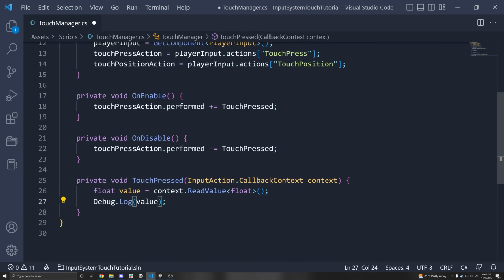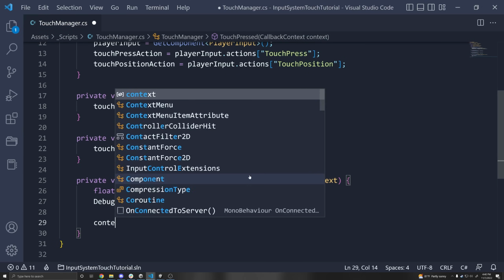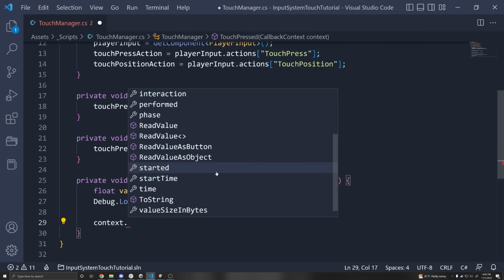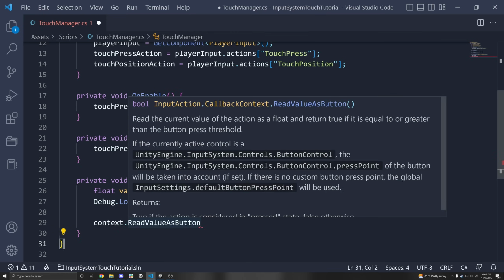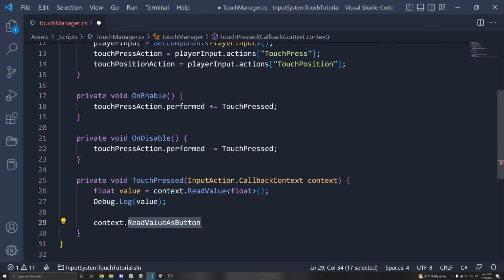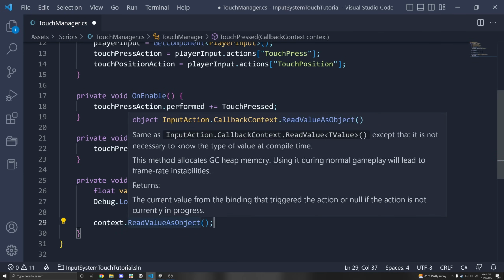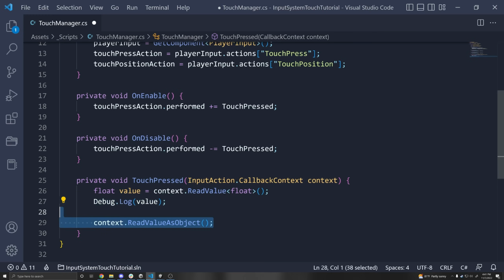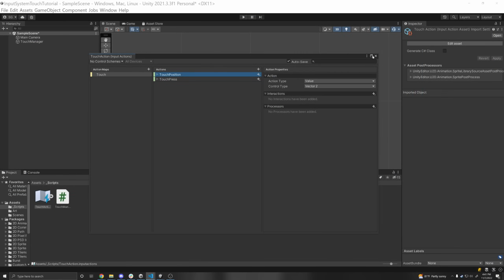However, if you don't know the type up front, they've actually added, since my previous video, read value as button, which will return a boolean, basically telling you if this value is pressed. And then we can do read value as object, which doesn't require you having to know the type at runtime. However, it does allocate heap memory. So I just recommend passing in the type directly if you know upfront what the type is. So let's test this out in the editor.